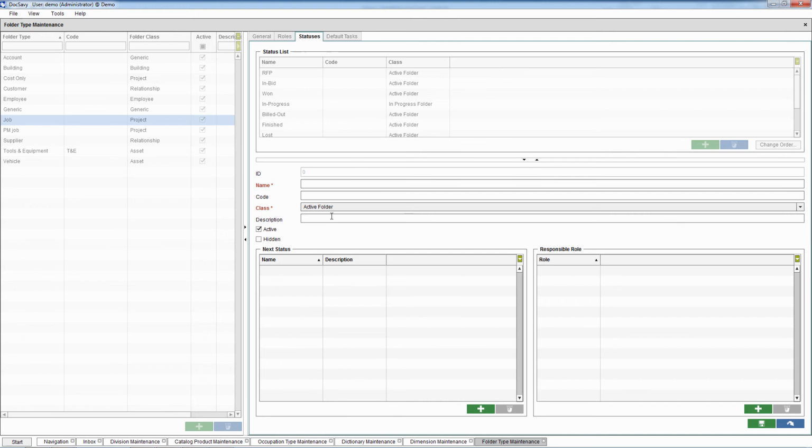Depending on the folder class assigned to the folder type, different options will be available for the Statuses class field. The description field is a free format text field available to add any additional information on the status. Statuses can also be active or hidden by using the checkboxes. The active checkbox defines if the status is available for use in the system.